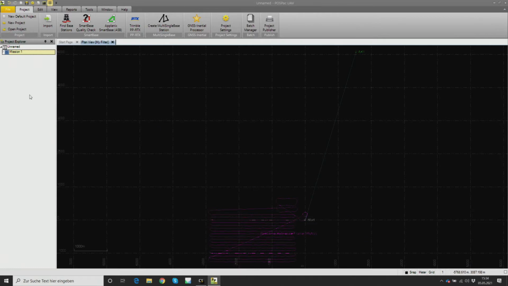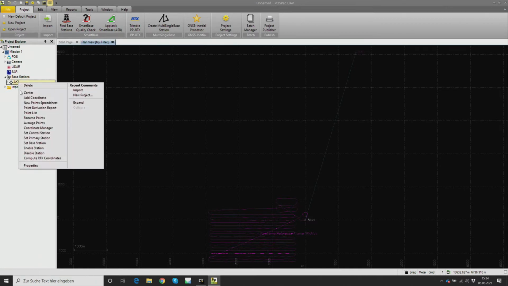Once this is done, we have to open the mission on the left side, and we search for the base station, and we open the base station, and we do a right click on the base station. Here on the Alpha Kilo 1, we do a right click and we go to the coordinate manager. This is important to set up the right coordinate system for the base station.